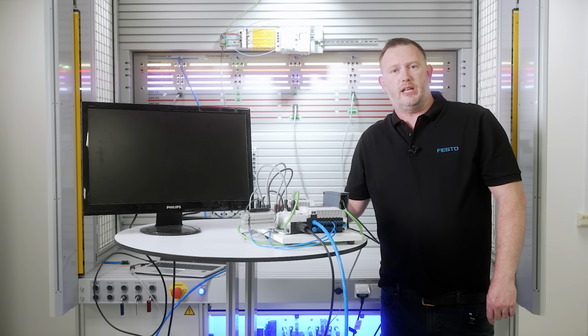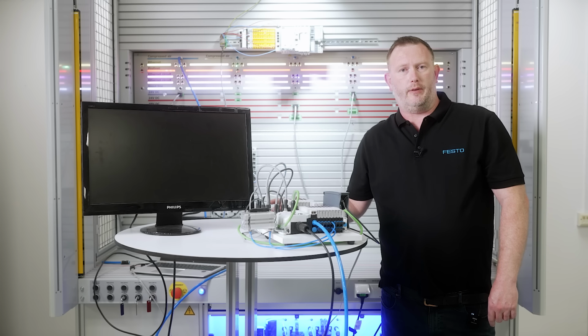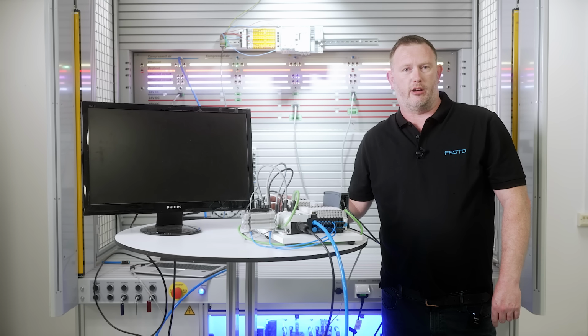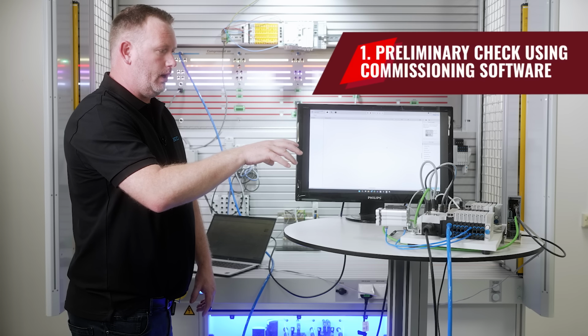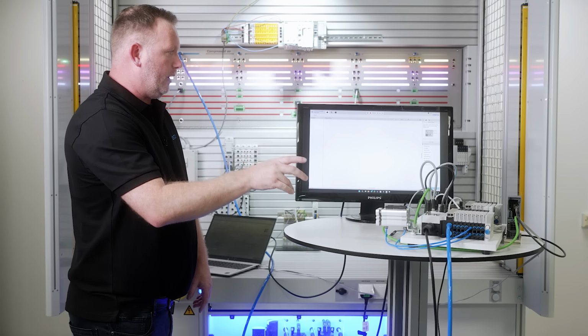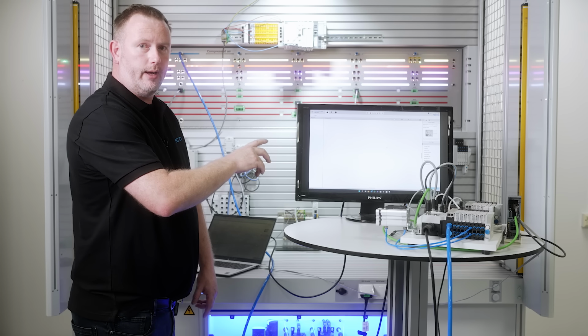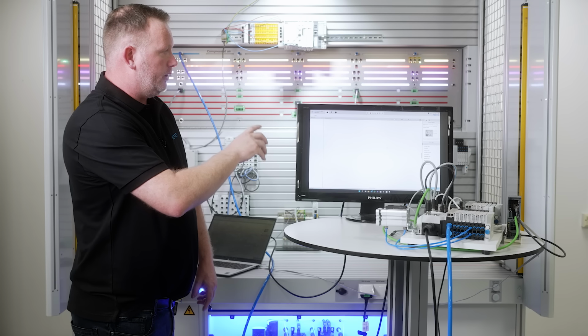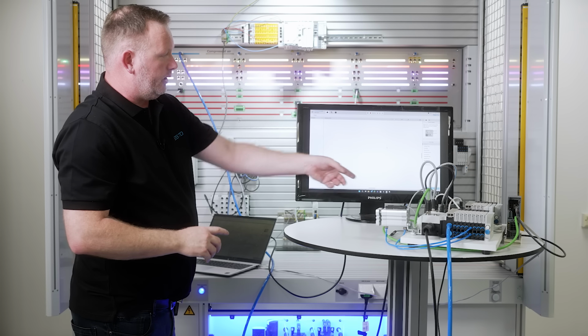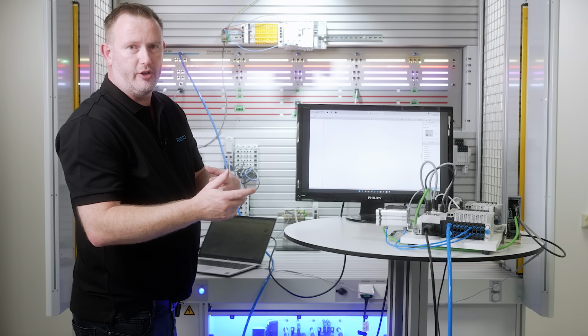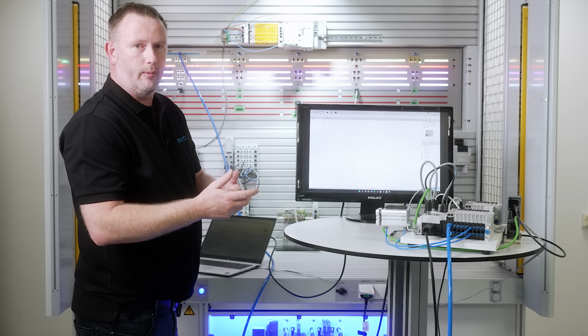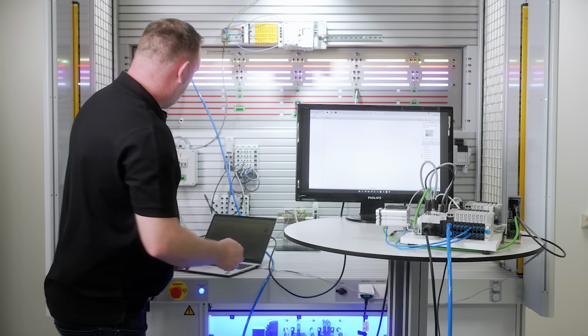Before we interface with the PLC, let's do a preliminary check using our commissioning software, in this example Festo Automation Suite, just to ensure everything's functioning and correct. So now we have our system powered up. We can now use the commissioning software to import the data into the topology here and do a preliminary check on the pneumatic valve terminals themselves. So I'll do that now.